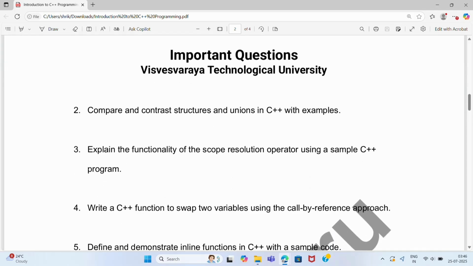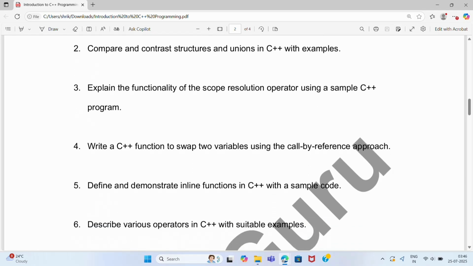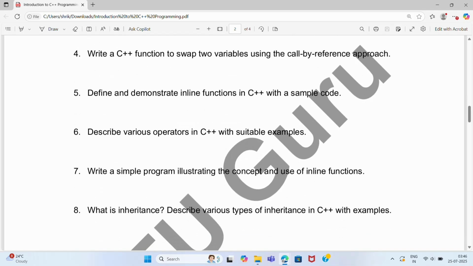Write a C++ function to swap two variables using the call by reference approach. Define and demonstrate inline functions in C++ with a sample code. Describe various operators in C++ with suitable examples. Write a simple program illustrating the concept and use of inline functions.